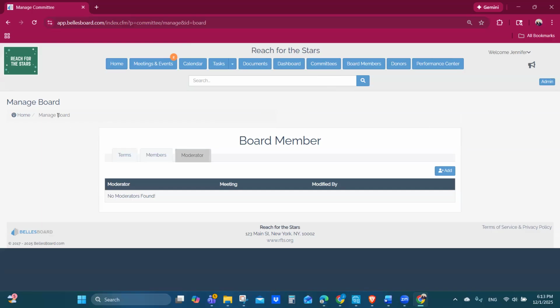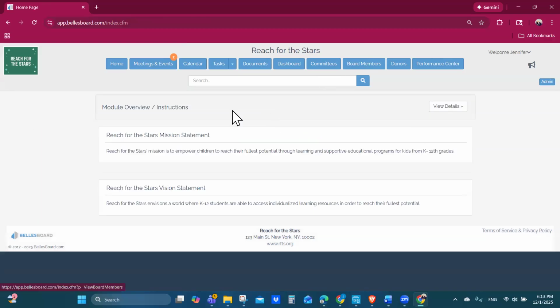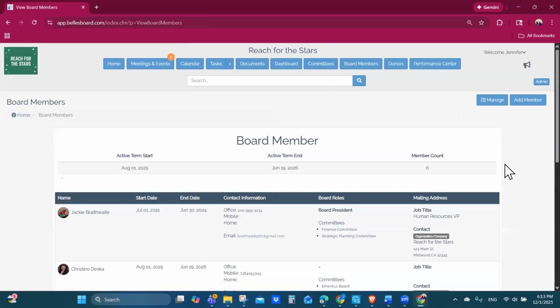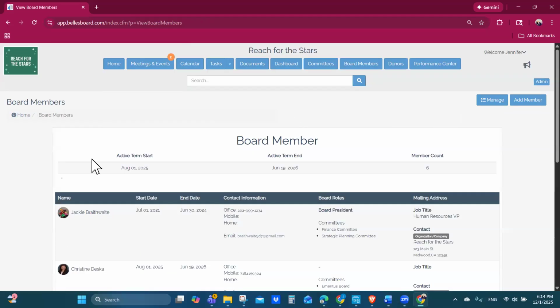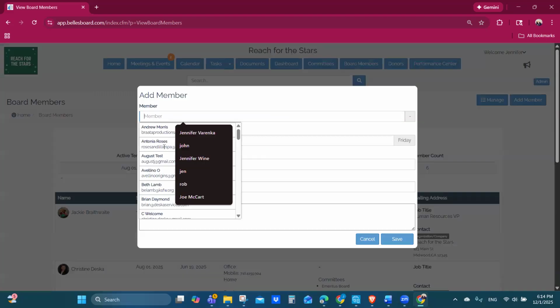Now, let me go back to Manage Home here. And I'm going back to board members. So I went ahead and set up my board. This is my current roster, for my active term right now. And again, to make edits to the terms, I hit manage, but notice you can also add a member here. So if you forgot somebody or somebody new joins midway, you can just click add member. Again, search for that user and add them here.